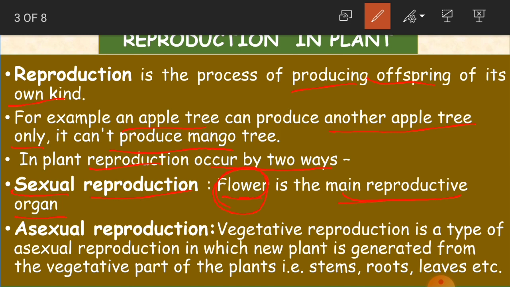Okay, and now asexual reproduction. What is asexual reproduction? Here we do not have male and female parts or a flower. There is no necessity of the male and female parts of a flower. And how does this asexual reproduction take place? Vegetative reproduction is a type of asexual reproduction in which a new plant is generated from the vegetative part of the plants, that is stem, roots, leaves, etc.